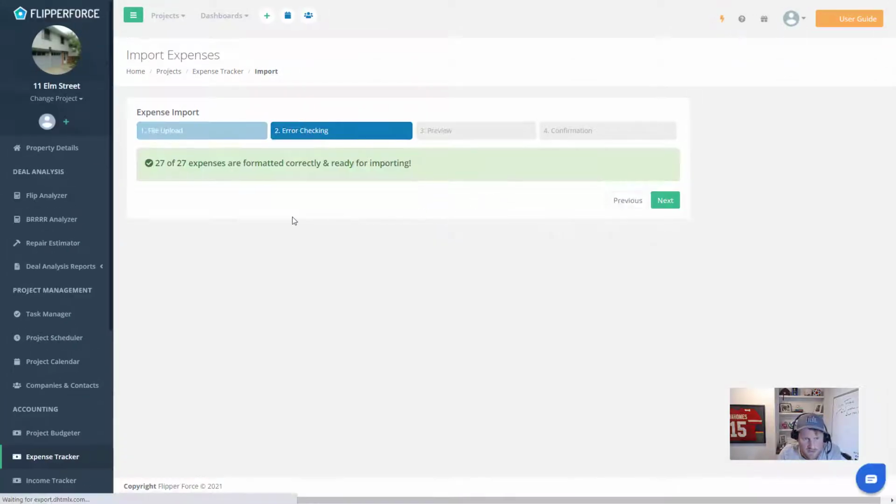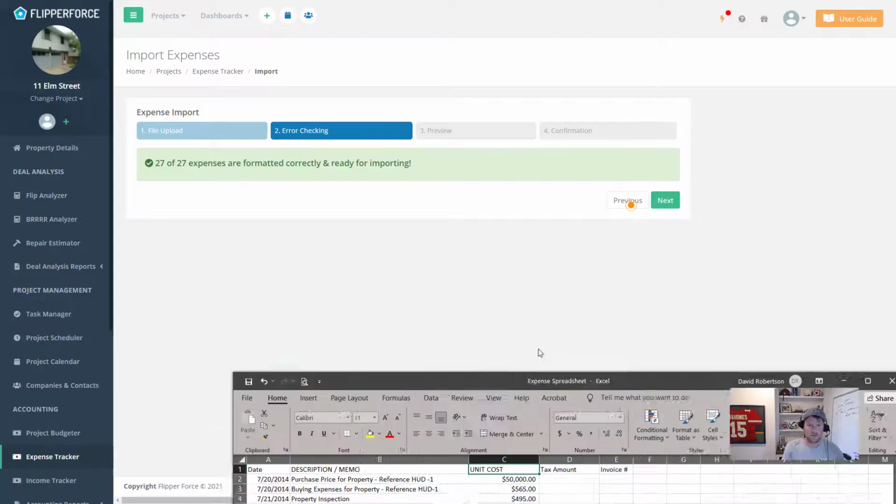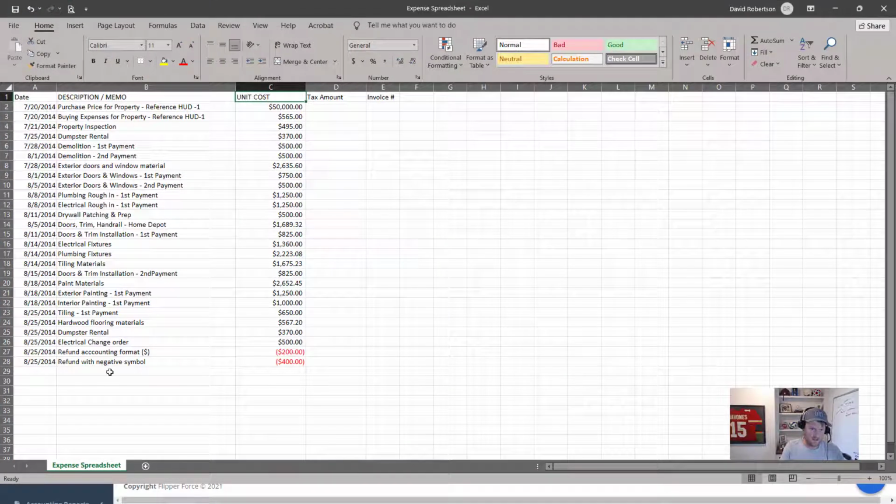Now that I've got it selected, it says 27 of our 27 expenses are formatted correctly and ready for import. Now I'm going to go over here and screw some stuff up, and then go back and re-upload it to show you what happens if we don't have some of this stuff correct.